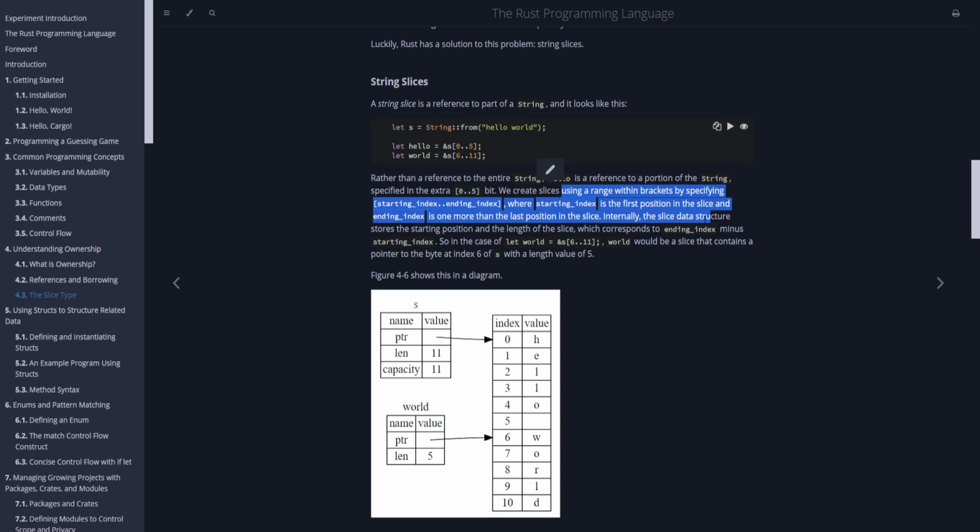Internally, the slice data structure stores the starting position and the length of the slice, which corresponds to ending index minus starting index. So in the case of let world, world would be a slice that contains a pointer to the byte at index 6 of s with the length value of 5.